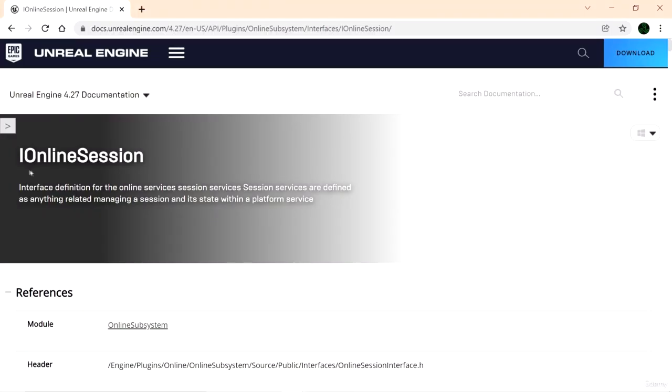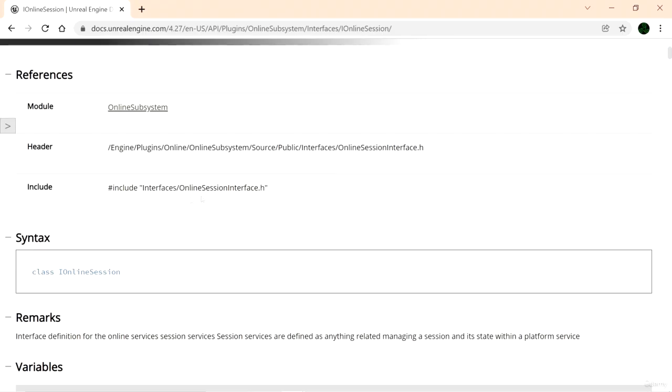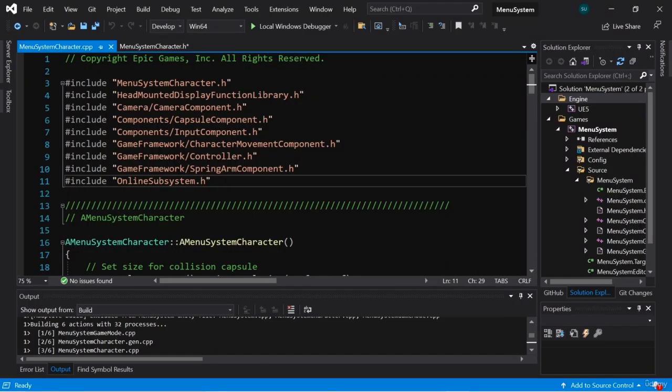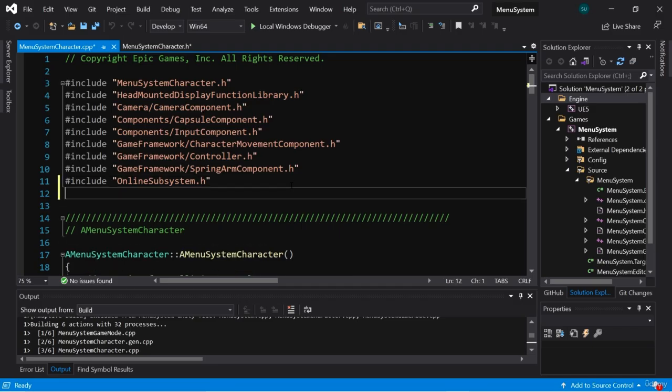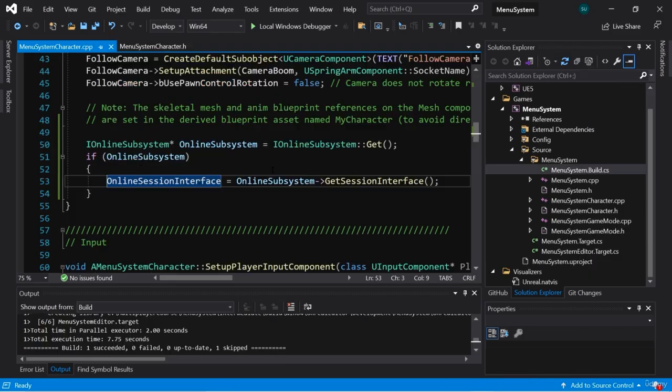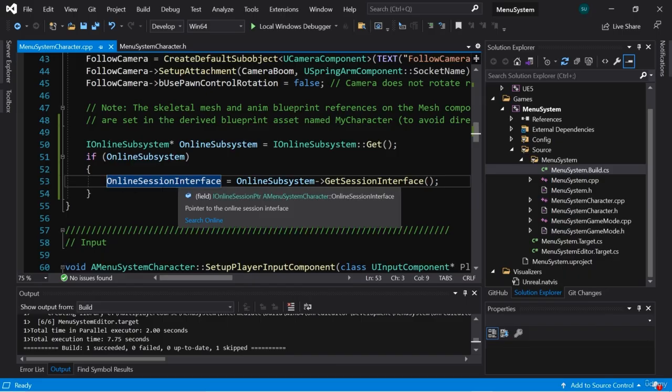So here's the documentation for IOnlineSession, and here is the include. It's in Interfaces/OnlineSessionInterface.h. So we'll copy that, and we'll paste the include up here at the top of MenuSystemCharacter.cpp. And now here in the character constructor, we have the online session interface.